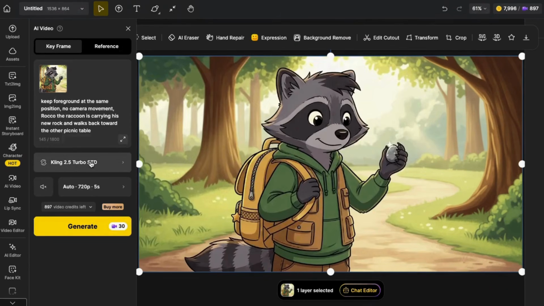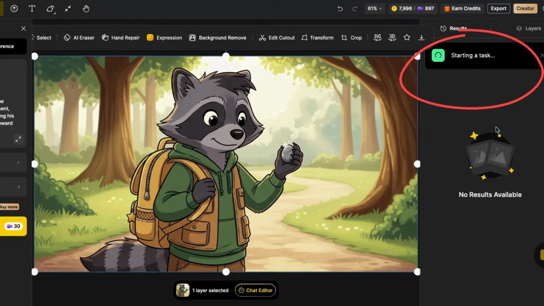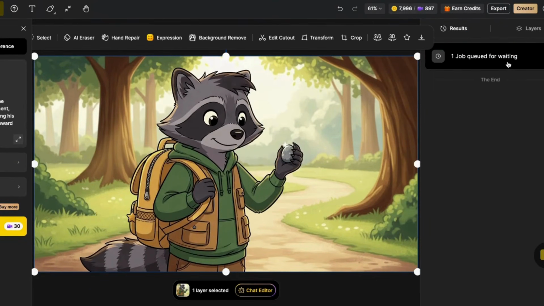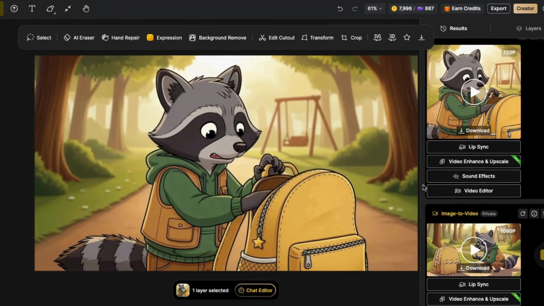Next, come down here and choose your quality, duration, etc. I'll keep it at 5 seconds for now, then click on Generate. Dzine will put it right over here and you'll see that it's being worked on. We'll come back later and watch the video. In the meantime, here are a few other ones I've made so you can see what it looks like.